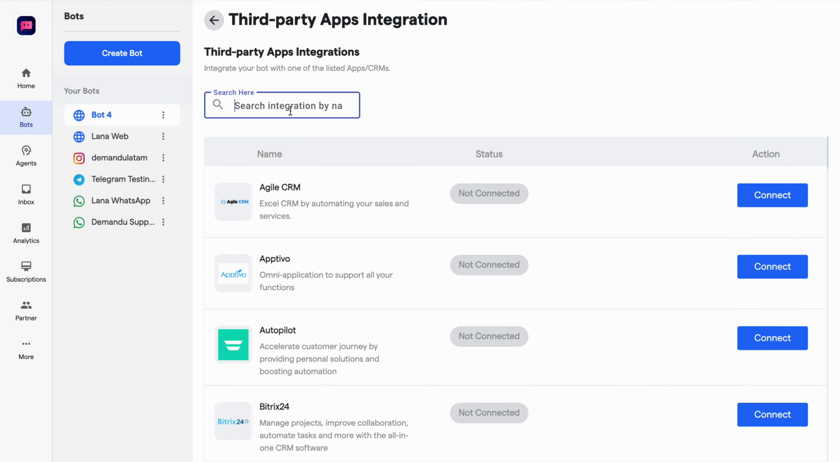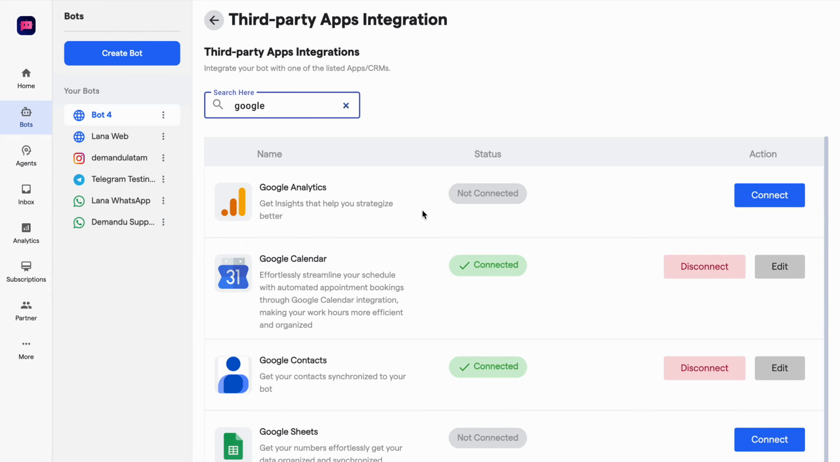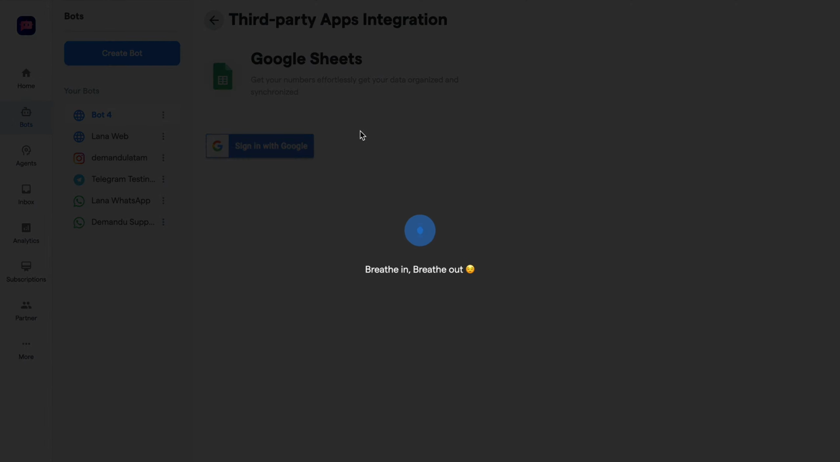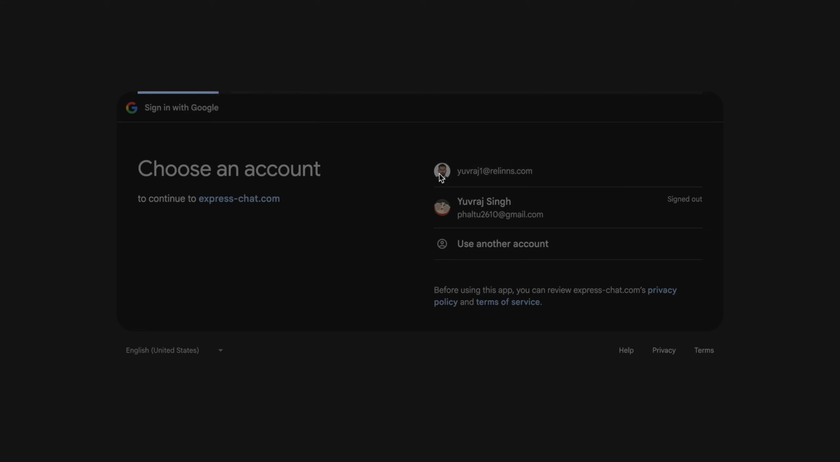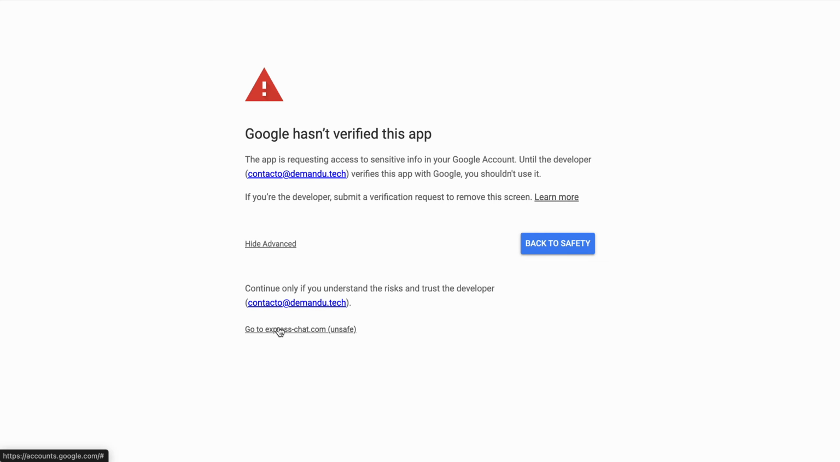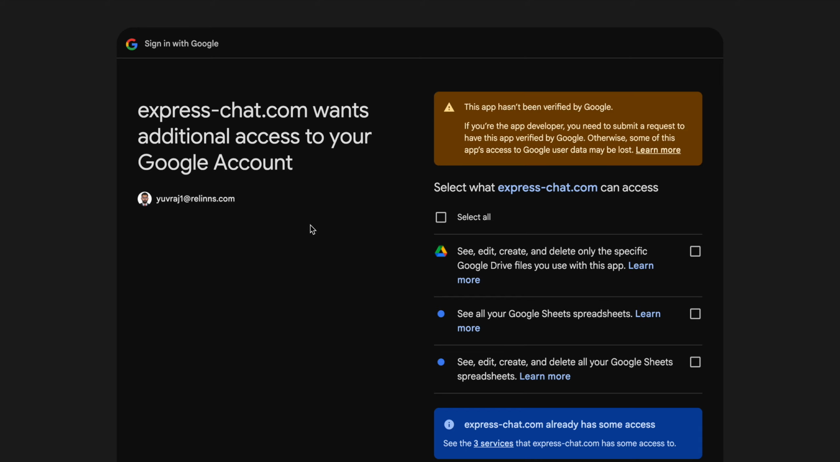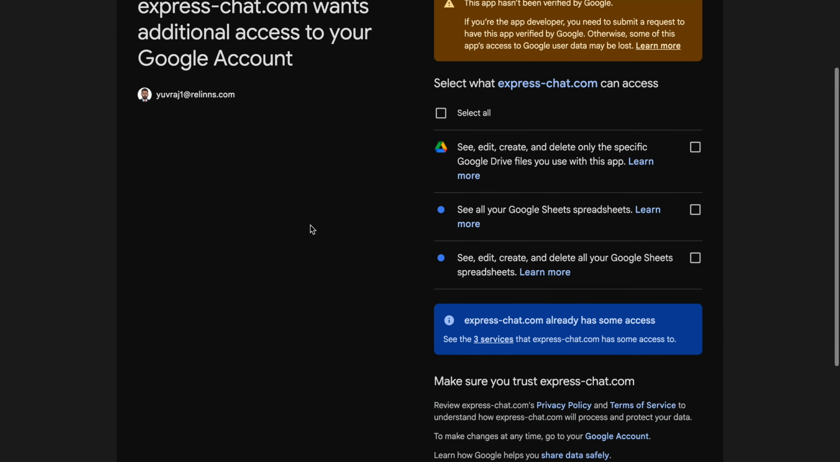Next, we will go to another Google app. This Google app will be Google Sheets. I will click on connect with Google Sheets, and I will again have to sign in. I will click on sign in, followed by choosing the account, seeing the app is unsafe, clicking on advanced, going to the link. When I go to the link, I will click on continue because I've already given some permissions, and these are the other permissions that we need.